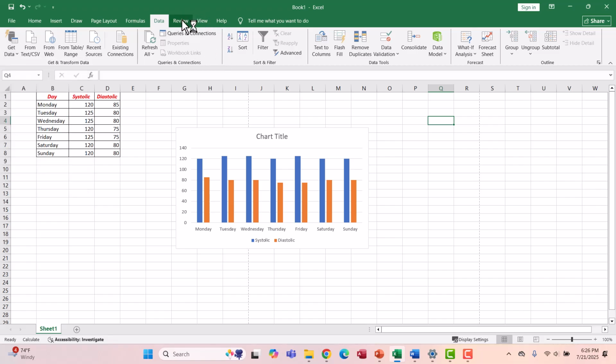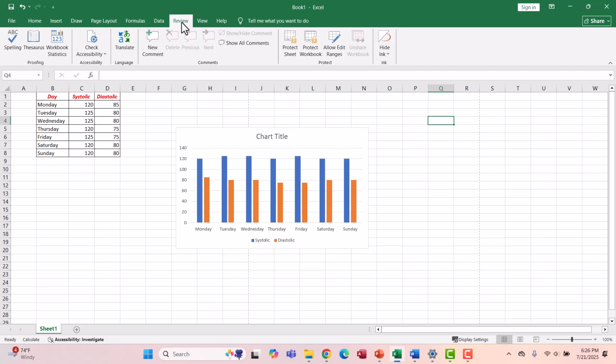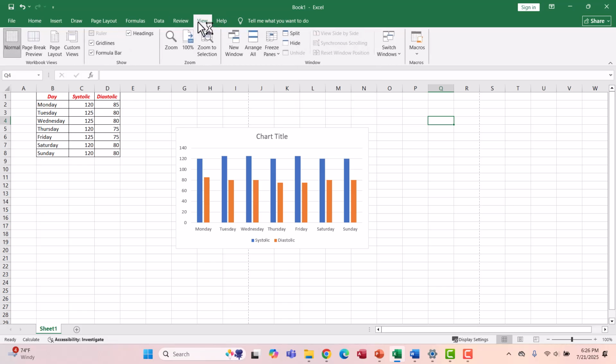The Review tab allows us to perform proofing right here, spell check, using our thesaurus, track changes. I can protect my worksheet and protect my workbook. By that, I can give my workbook to someone else, but they can't change it because I protected it. The View tab allows us to manage and modify our workbook views. I can zoom in and zoom out.